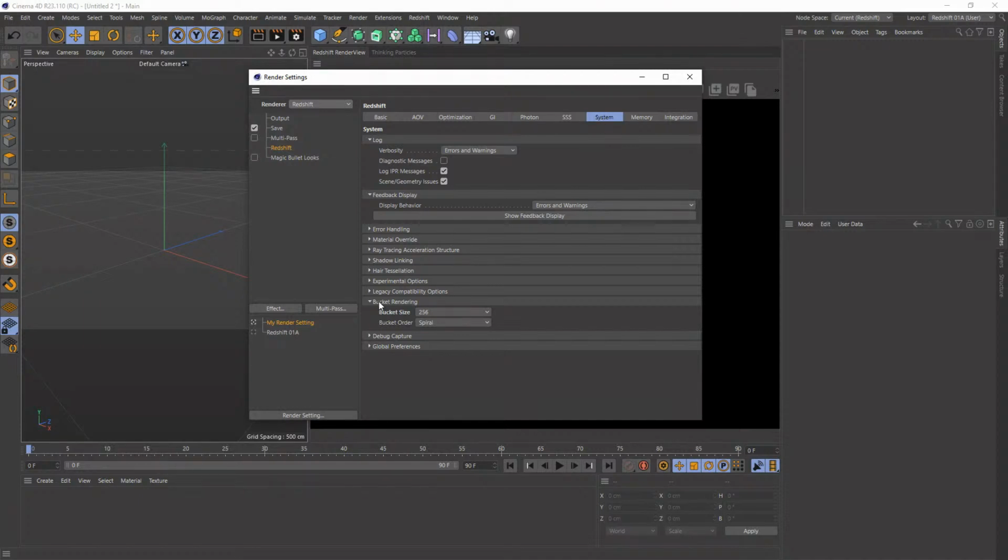Number one, because I have enough RAM, I can set the bucket size to the maximum. This gives me a small speed boost because the card is able to work with a larger chunk of data in each bucket, so it doesn't go back and forth in memory. If you have less RAM, you make this smaller, and this will not overload your memory. If you have a card that has less memory, you can use a smaller bucket size.